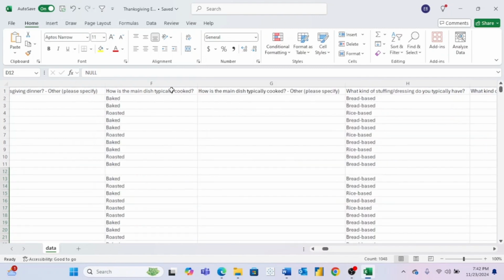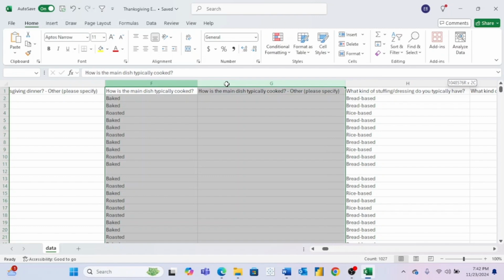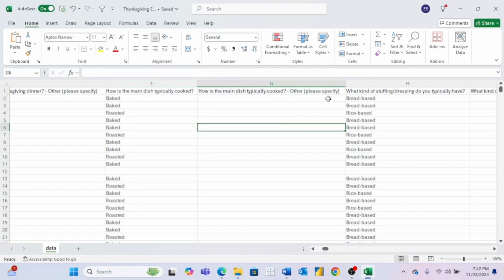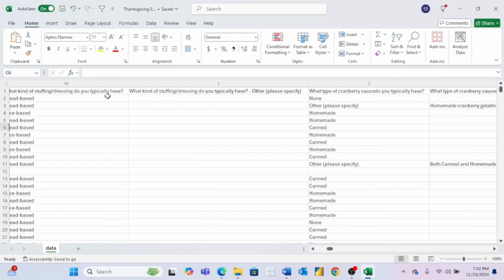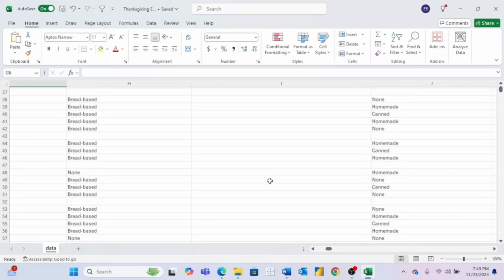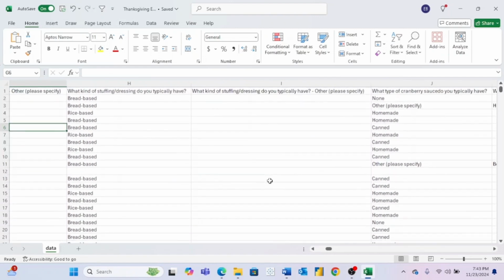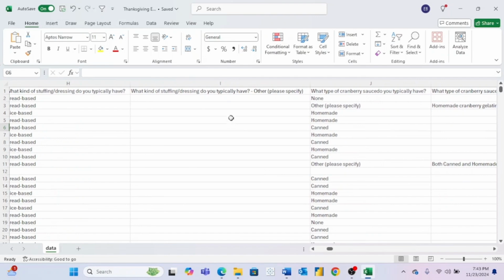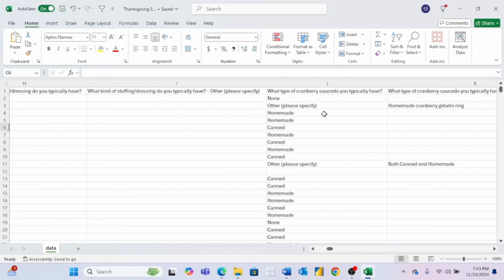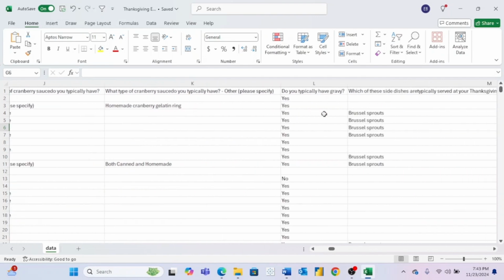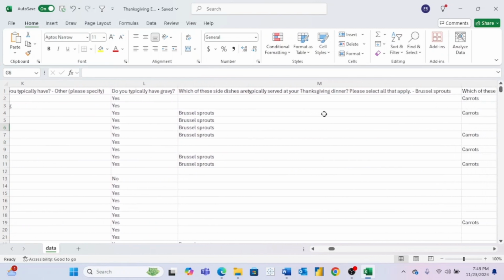As we can see right here, there is another similar situation with how is the main dish typically cooked. But at least for now, I think I'm going to leave this be. I was more interested with the main dish data, so I'm not going to mess with this. And once again, we have other instances of this, and again, where there aren't that many other values, I would just rather not deal with that. I don't think I'm going to focus on the stuffing/dressing type in our dashboard. So I'm going to skip that, and I'm going to skip over here because this is somewhere where I'm going to do a bit of manual work.